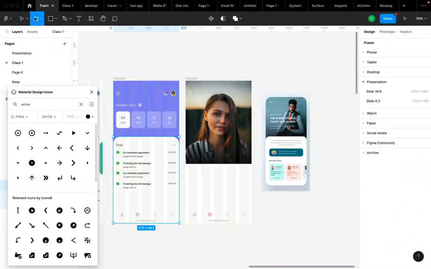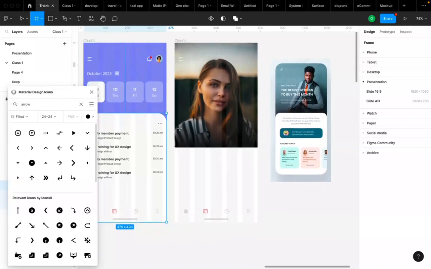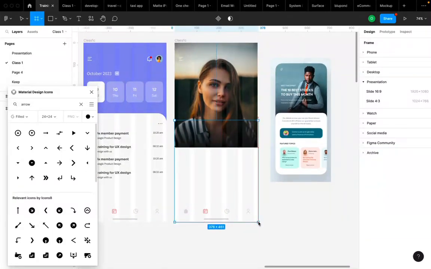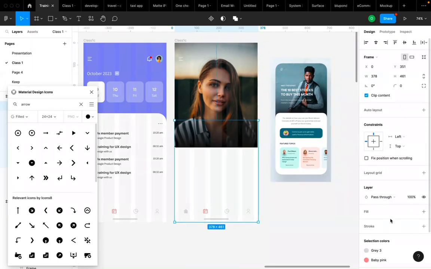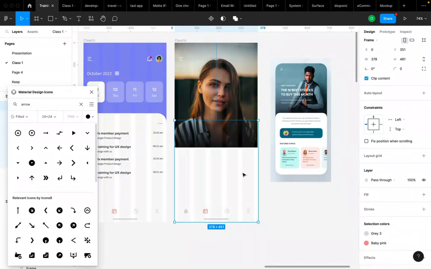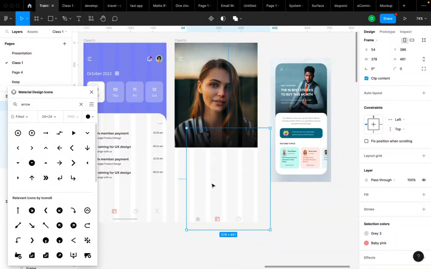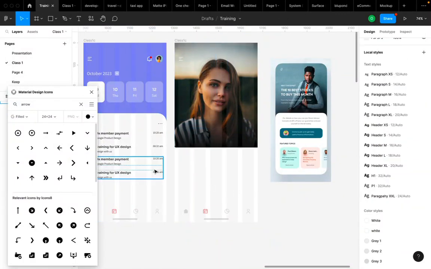Let's just copy this frame and let's put it here. So what else again? Let's give it a color. Where is it? Am I doing right? Hold on.